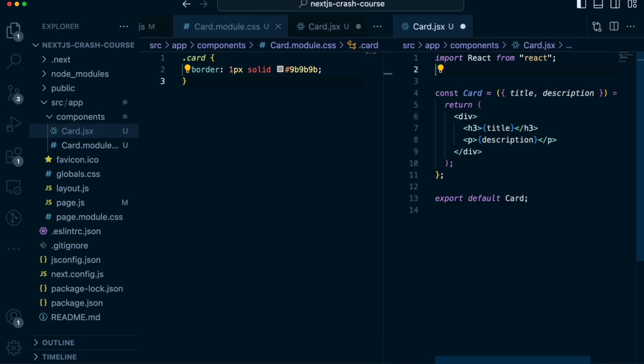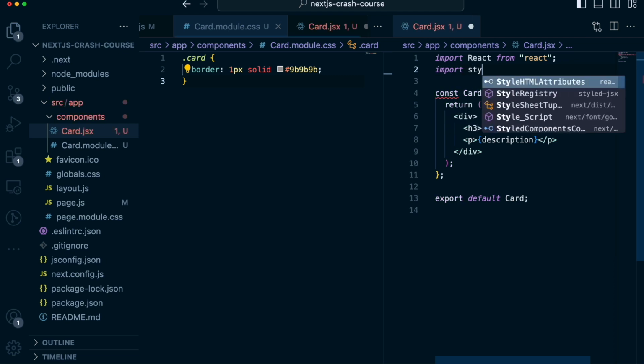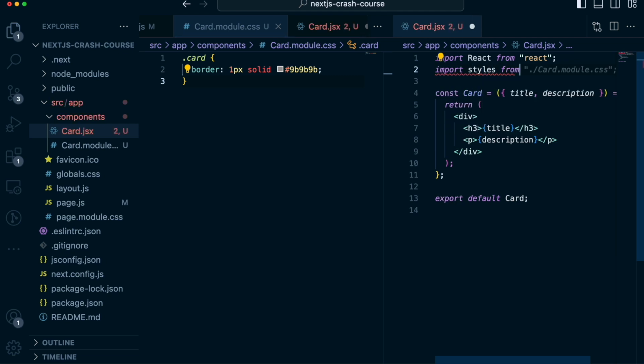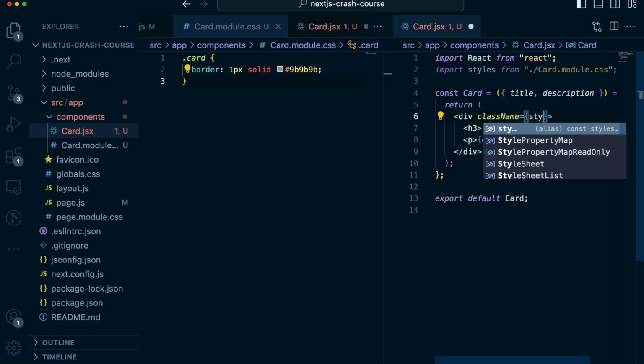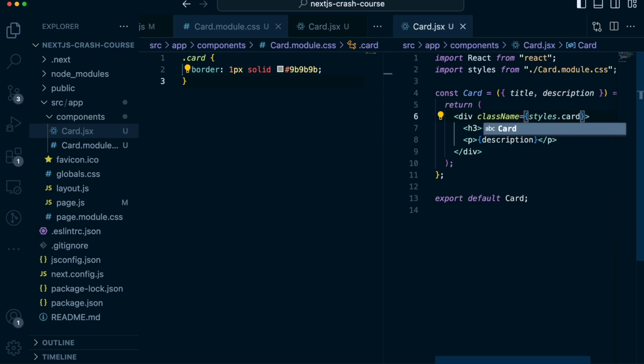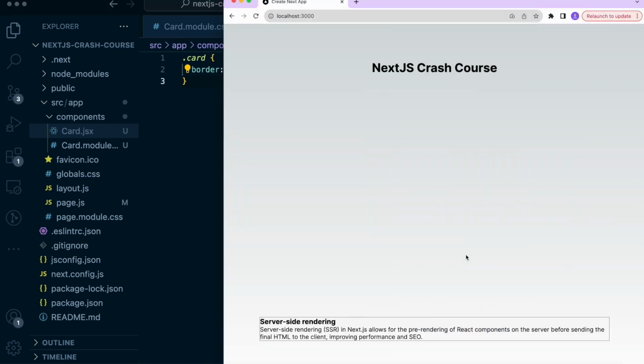So to import that, we go at the top of the component on the card.jsx and import styles. Styles are default imports and exports in Next.js. And then we pass a class name. We do styles dot and the name of the class that we want to apply. In this case, we only have card. So let's do that and check how it looks. So the border does show up, and that's great.